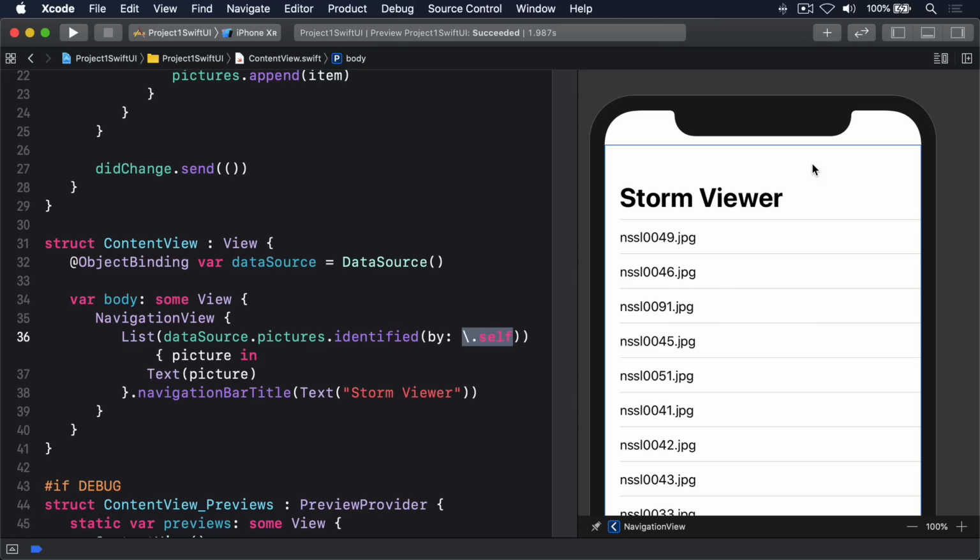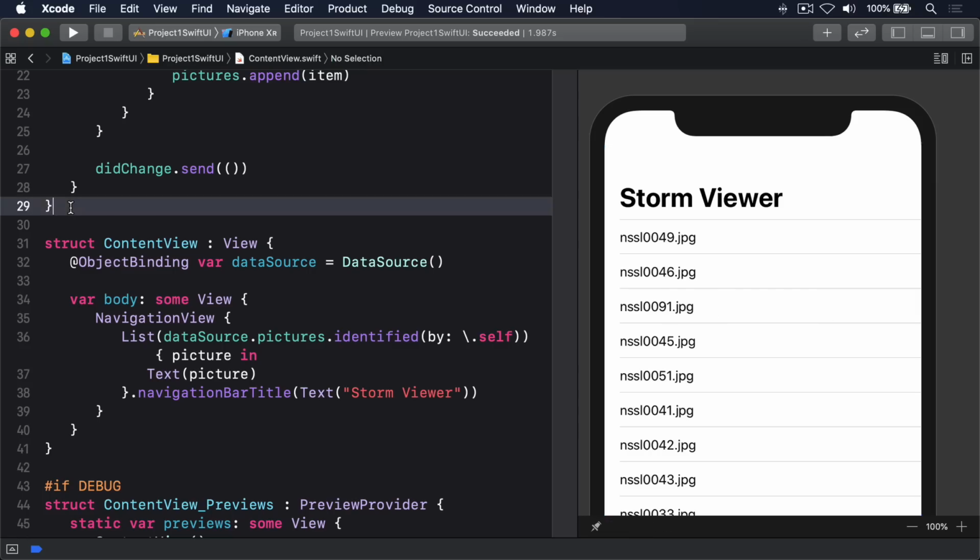Of course, just showing picture names like that isn't terribly interesting. What we want to see is what those pictures actually are. What is NSL0049.jpg? What does that look like? We want to create something we can show. Show me a detail view with that picture inside so we can see it in action. To do that, I'll make another type.